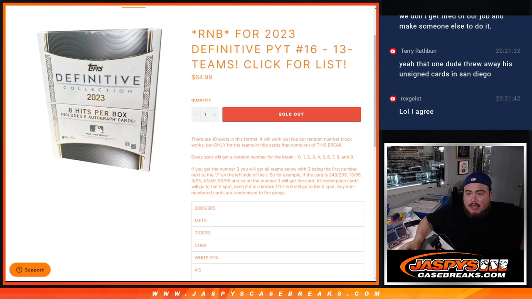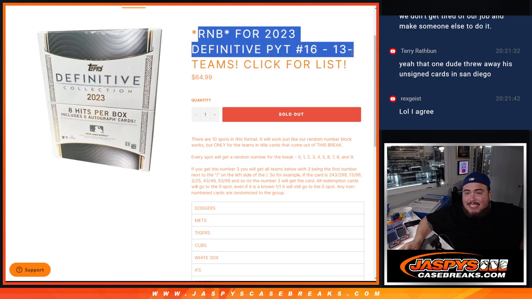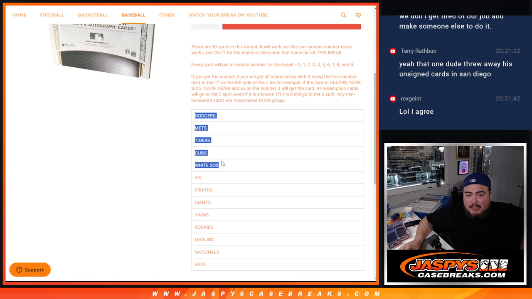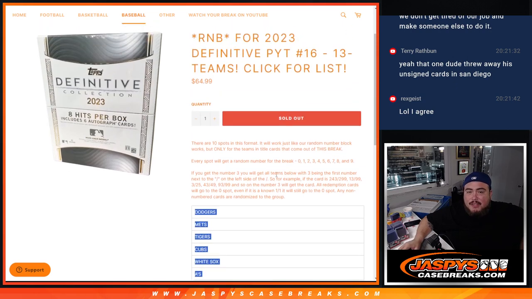We just sold out this RNB for 13 teams in Definitive Picker Team number 16, guys. This is the list here from the Dodgers, the Mets, the Tigers, Cubs, White Sox, A's, Pirates, Giants, Twins, Rockies, Marlins, Nationals, and Rays. You get a piece of these teams via the serial number.